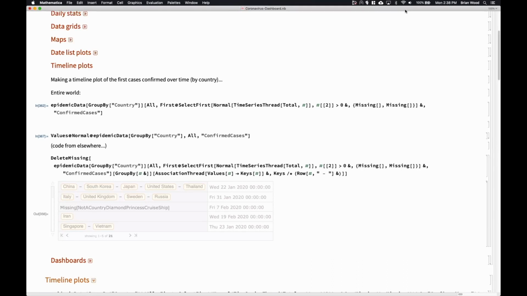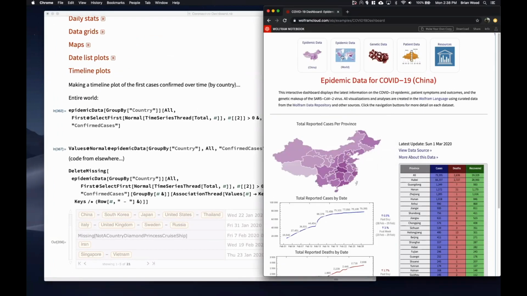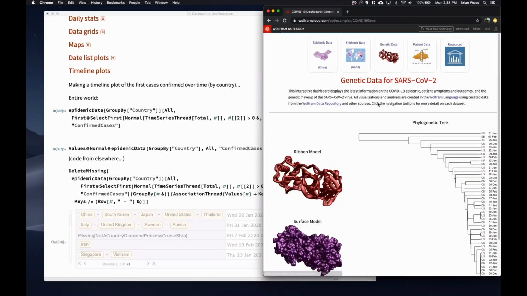I'm a technical writer and a general developer and content creator for Wolfram Research. I have been working on this COVID-19 dashboard, which has a few interactive maps and things having to do with the recent viral outbreak.